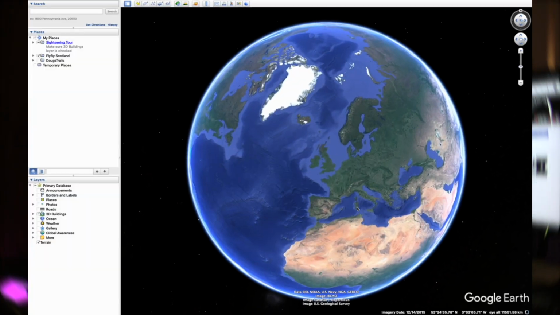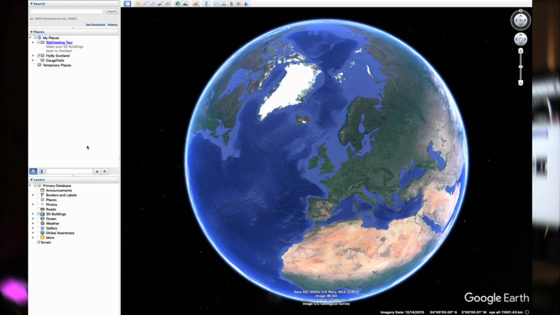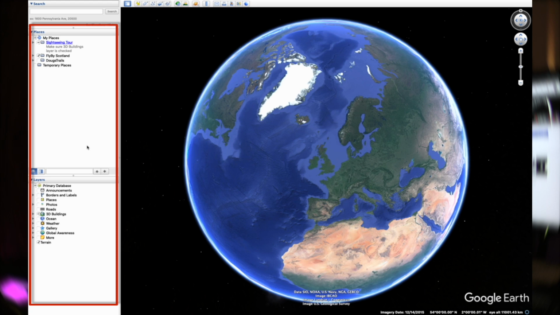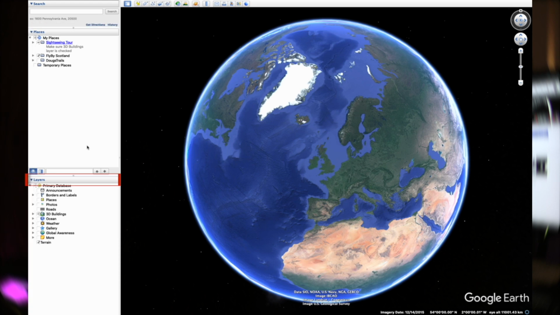So here we are presented with the GUI layout. This is the typical layout you would be presented with when Google Earth starts. On the left here we have two tree views. One's called Layers and one's called Places. We're interested at this time in Places. And as you might see here already, I have Doug's Trail. This is what was used to create the fly-through in the original video. And here we have Fly By Scotland, which we'll be using to show you how we enter a trail.